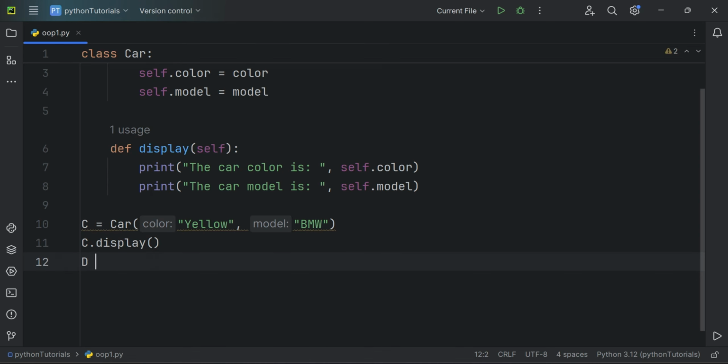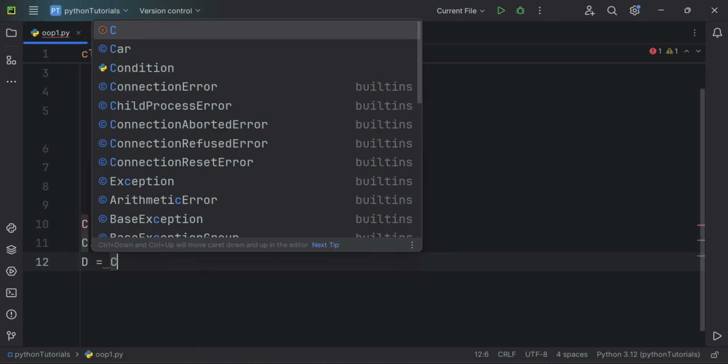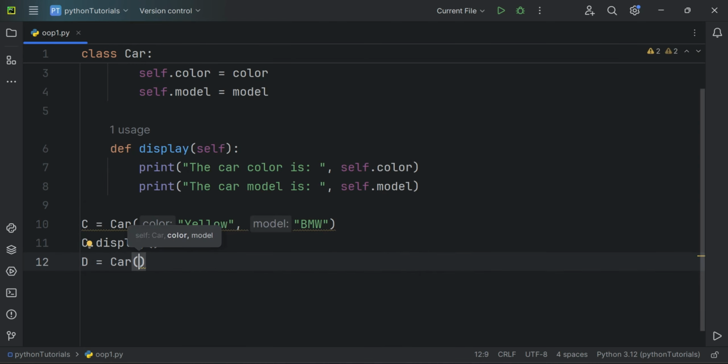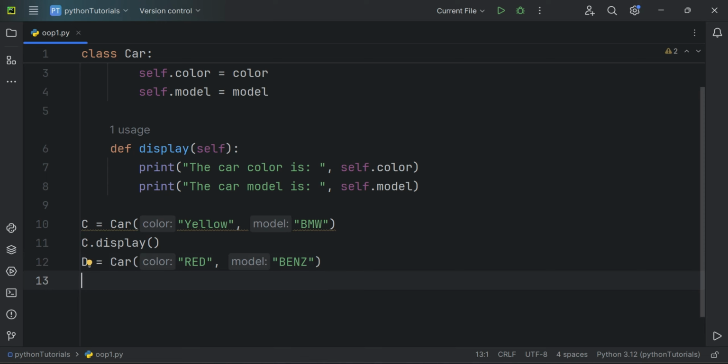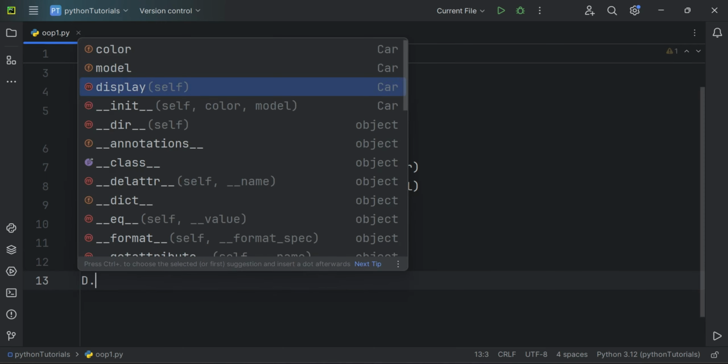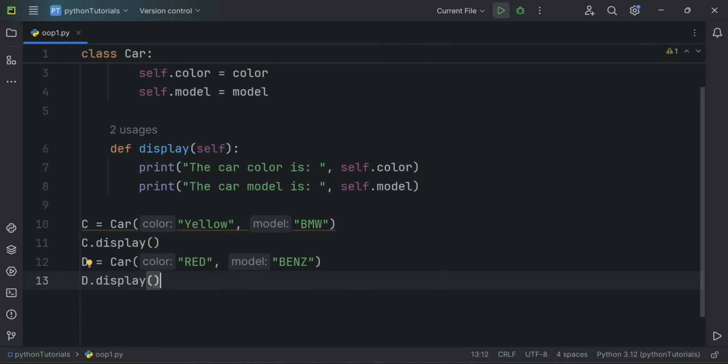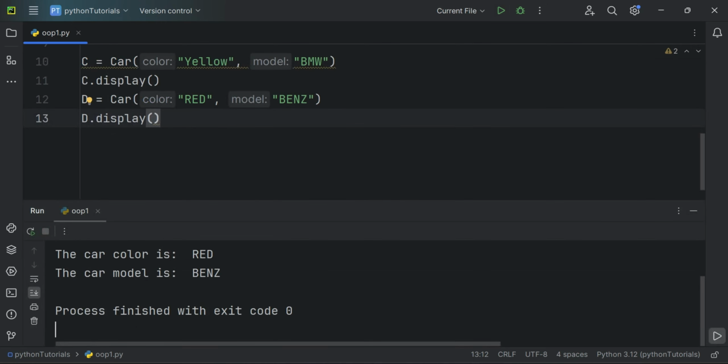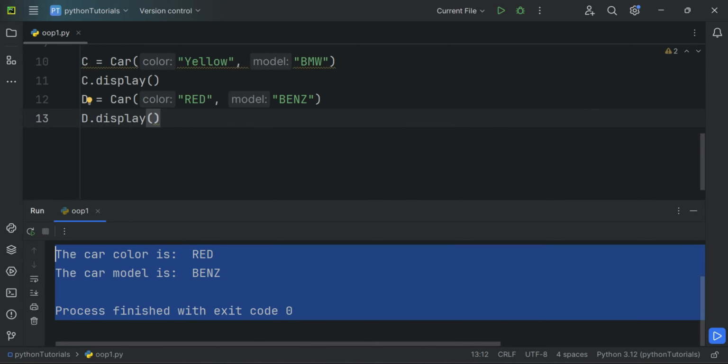Say, let me create one more object. To do this you have to create d equal to, then call the class name. Then inside it, here my car color is red and the model is say Benz, like this. Then d dot display method, and let me run this and you will get a new car whose color is red and the model is Benz.